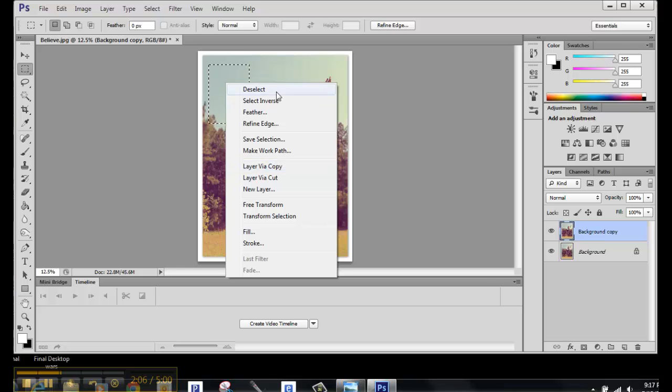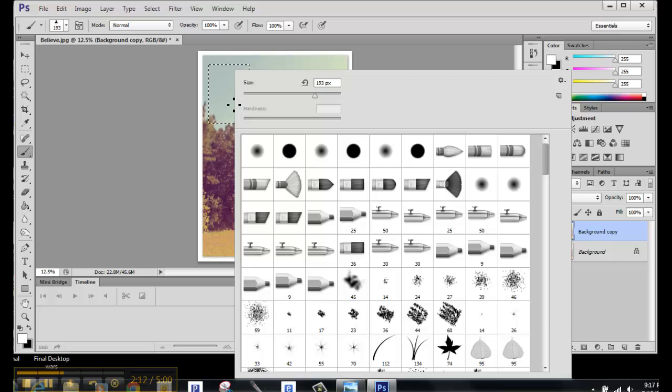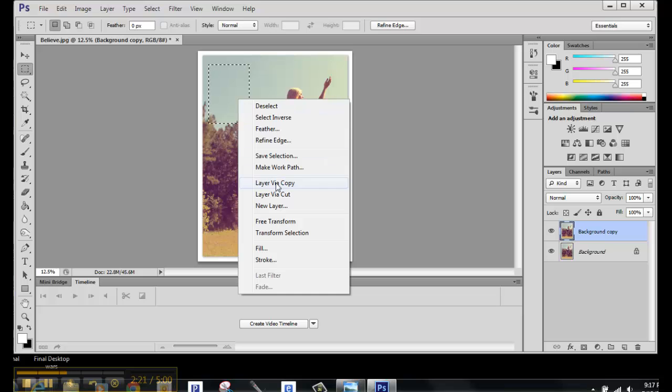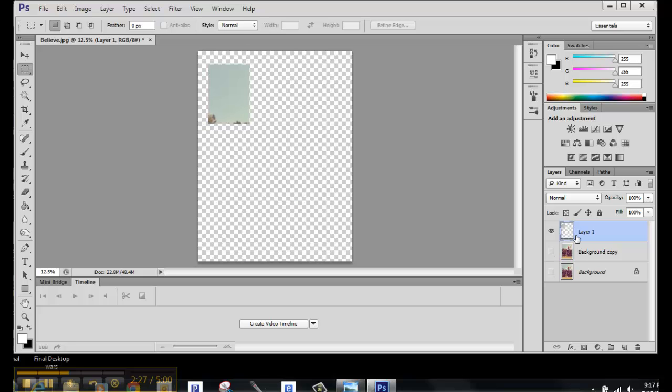Just a warning, let's say I made my box and then I clicked on this tool for a second, the paintbrush. If I went to right click, I am stuck with whatever the paintbrush, which is kind of locked in with that. So you got to make sure you stay on the rectangle marquee tool to get that right click layer via copy option. So I'm going to do layer via copy, and if I turn off my layers, it should have thrown that little box onto a blank layer.